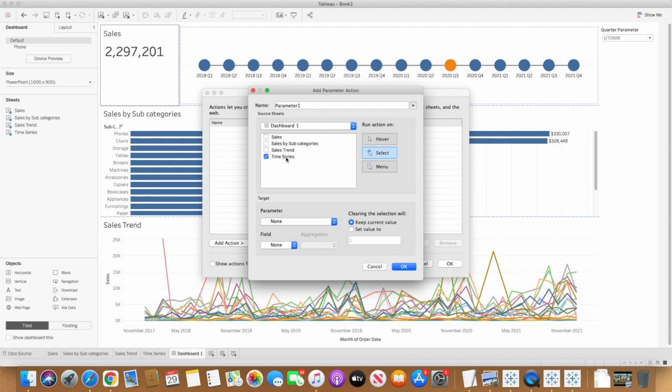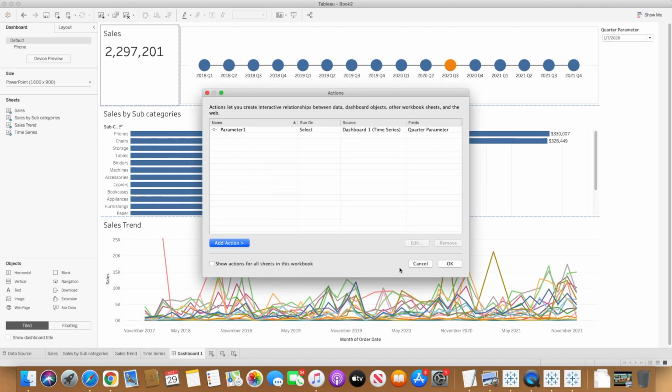Once we click on the time series sheet, we want the parameter to be updated. In this case, we have the quarter parameter. So that's our target parameter value. And we want to select the field, so we will say quarter field. It says here, clearing this selection will keep the current value, or you can actually set the value to a particular value, whichever you want. In this case, we will say keep the current value. All right, and we select OK.